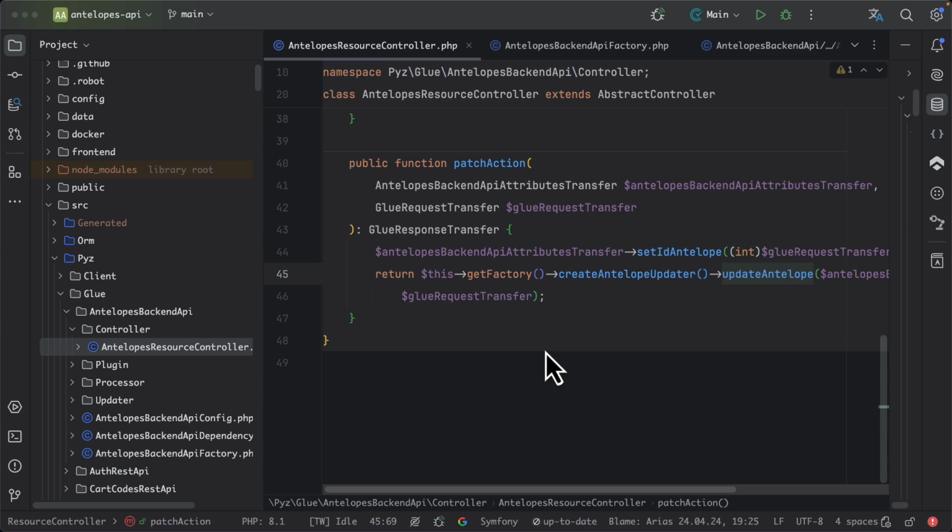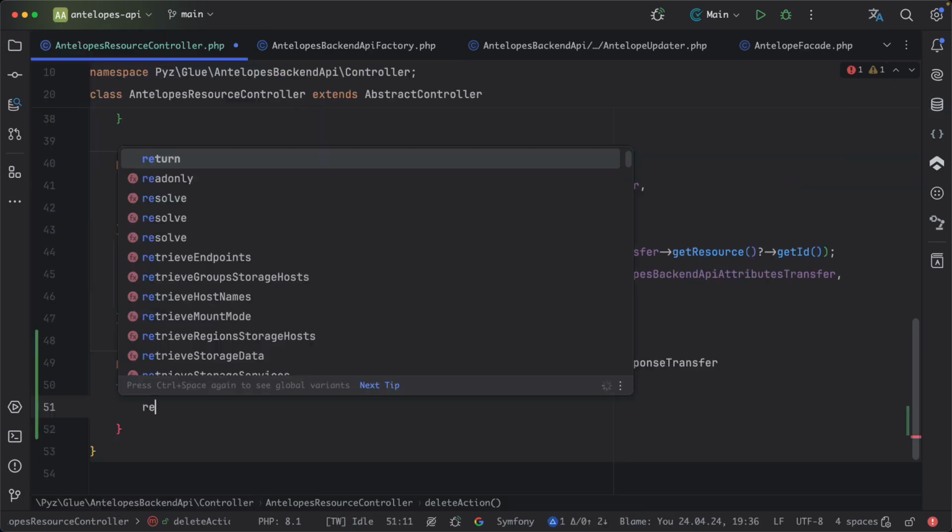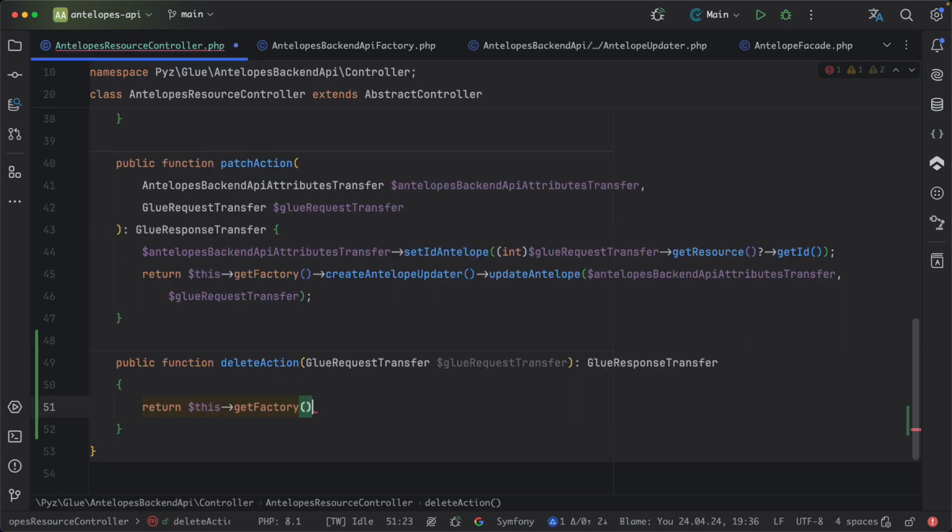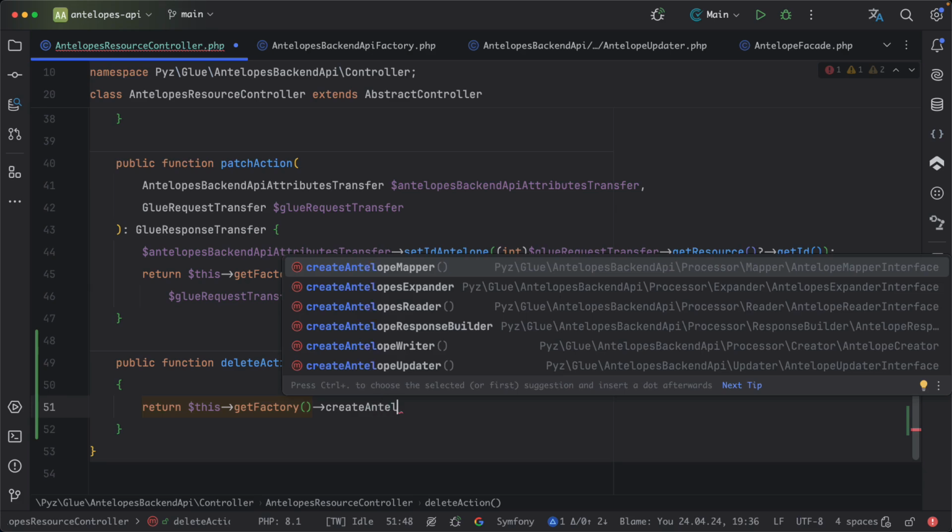Now it's time to implement the delete action method. It would be very easy because we just need the glue request transfer to get the resource ID, and then we pass the antelope transfer with the ID set, and then the entity manager will take care of deleting the resource. So let's go ahead and create the method, and let's return this get factory, create antelope deleter.